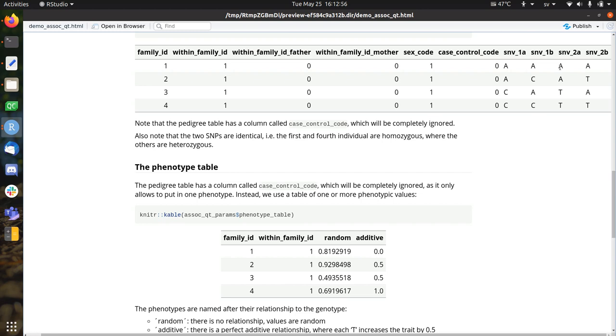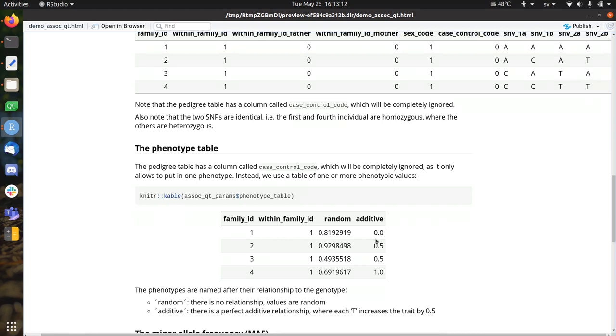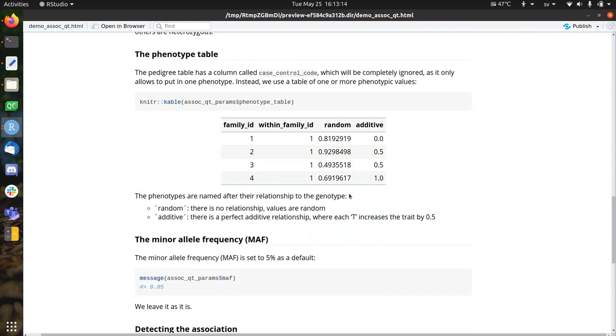So the additive is, if you have a T, the trait increases by 0.5. So this has no T, hence a trait value of 0. This is heterozygous for T, so it will have 0.5. This is also 0.5, and this is 1.0. So you see it's perfectly simulated. The minor allele frequency is set to 5%.